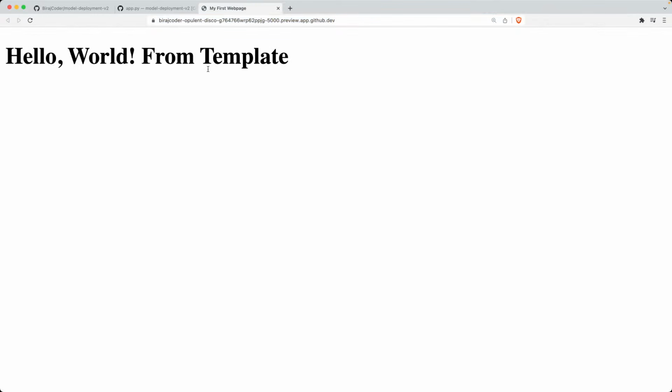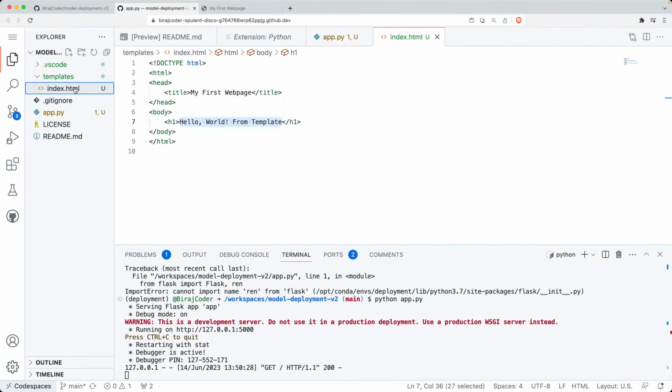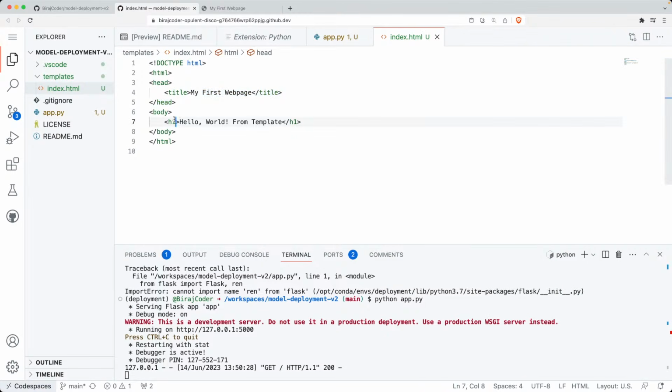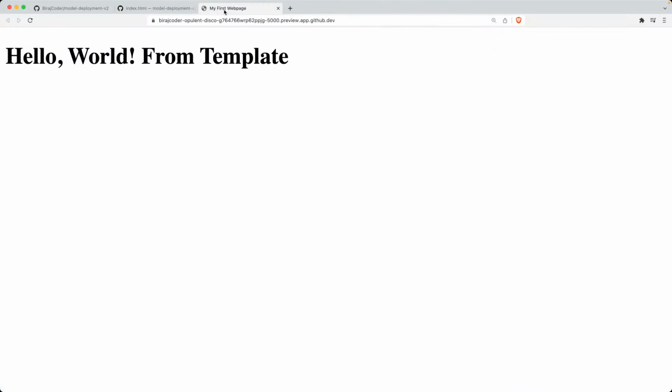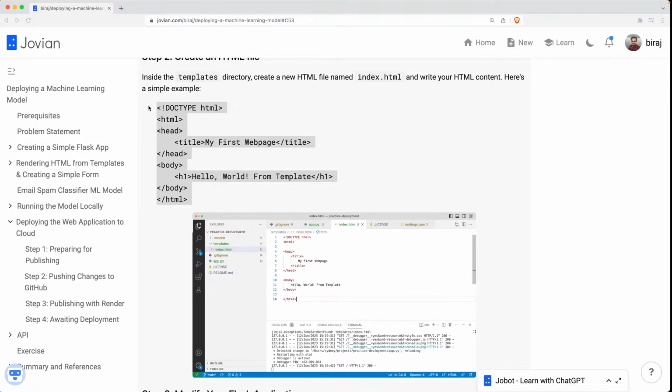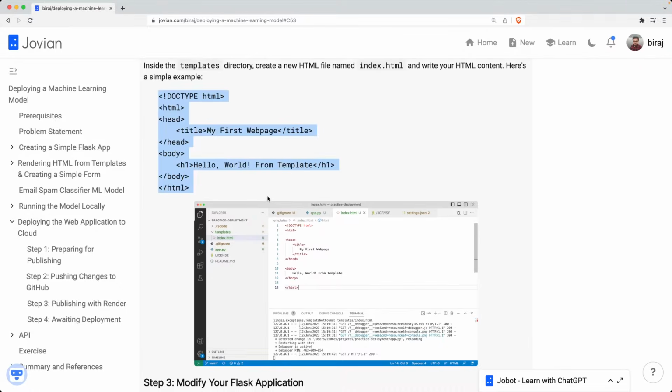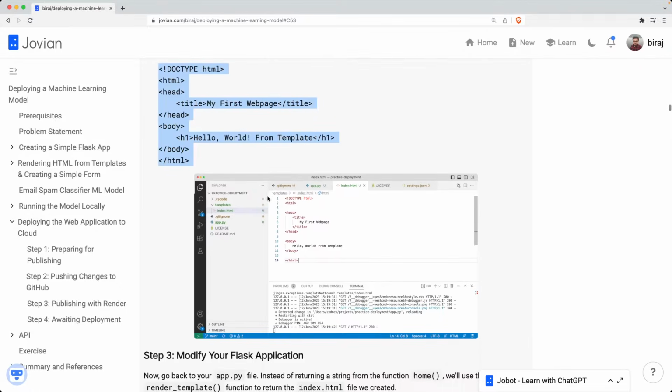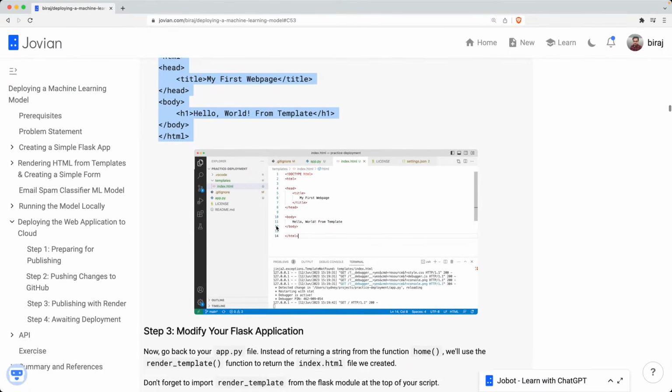So this came from the template, right? You can see this template had a title, my first web page. So this title is showing up here on top, my first web page, and here the h1 is hello world from template. So that is what's coming here. So yes, we have created a web app and rendered an HTML template here. Cool.